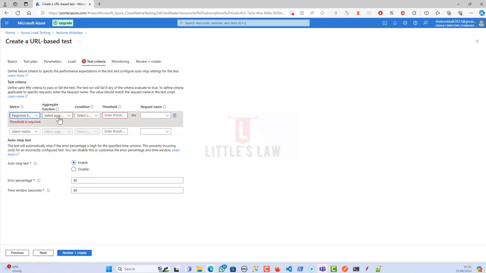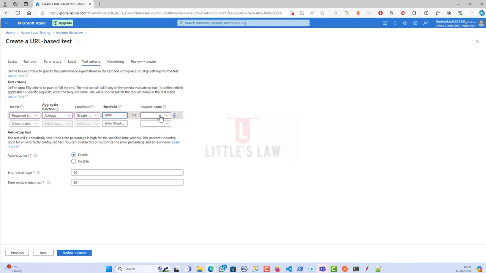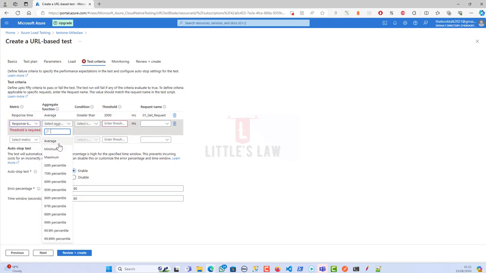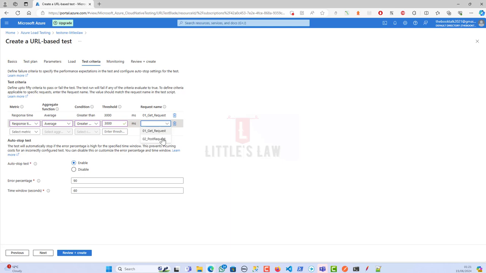So for example, if I want to set my average response times, if it is greater than 3 seconds, and this is in milliseconds, I have to choose 3000 milliseconds. Then for the first request, if it is a GET request and it takes more than 3 seconds, I mark it as fail. So that's the reason I'm setting this up. Then again, for the second transaction also I can set it up. If it is more than the same 3000 milliseconds, I'm setting it up as fail for the second POST request.